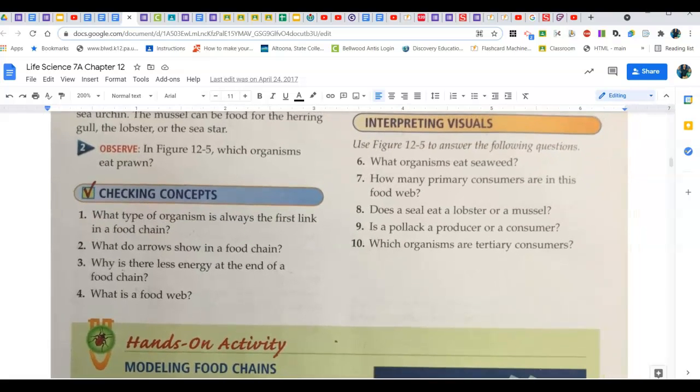So you guys have these questions coming up. What type of organism is always the first link in a food chain? It is always a producer. What do the arrows show in a food chain? The arrows show the direction which food moves and energy from one organism to the next. Why is there less energy at the end of a food chain? Because each organism uses some of the energy and it is lost in the organism's living life activities.